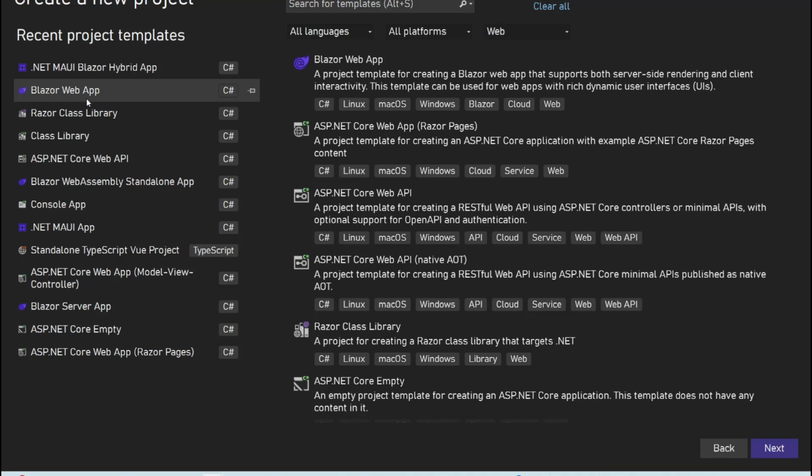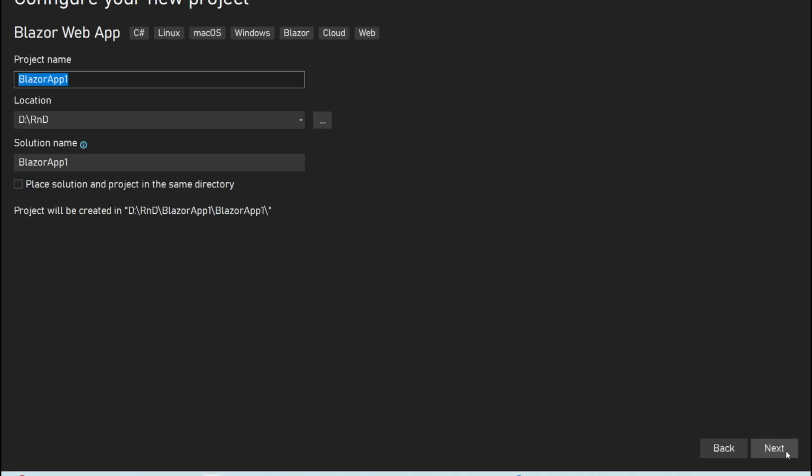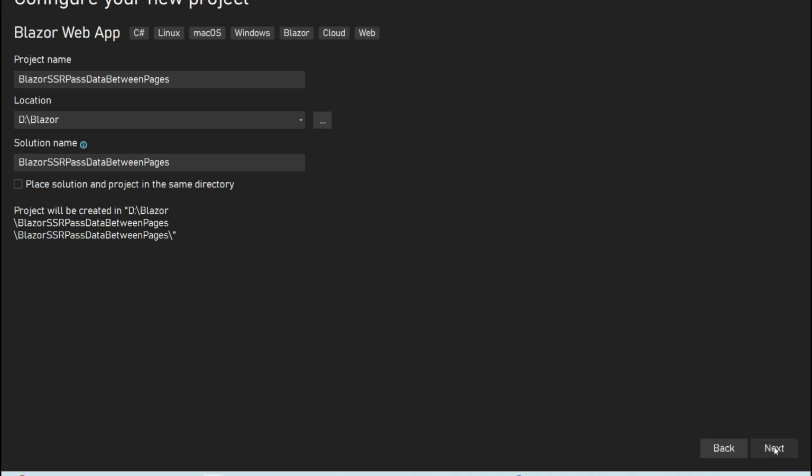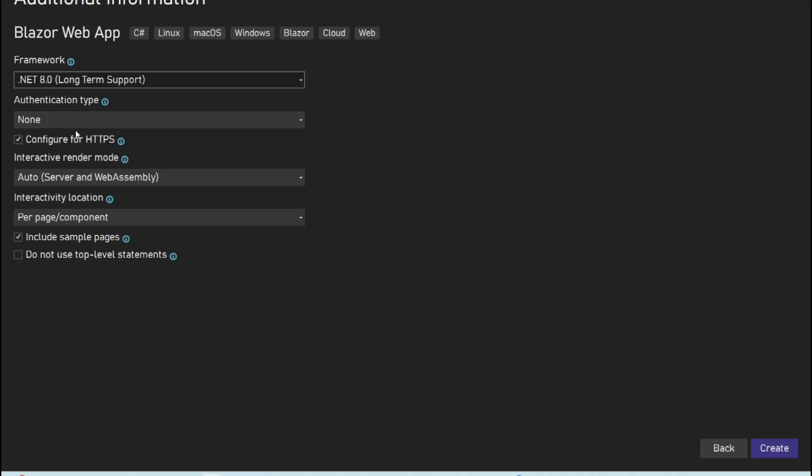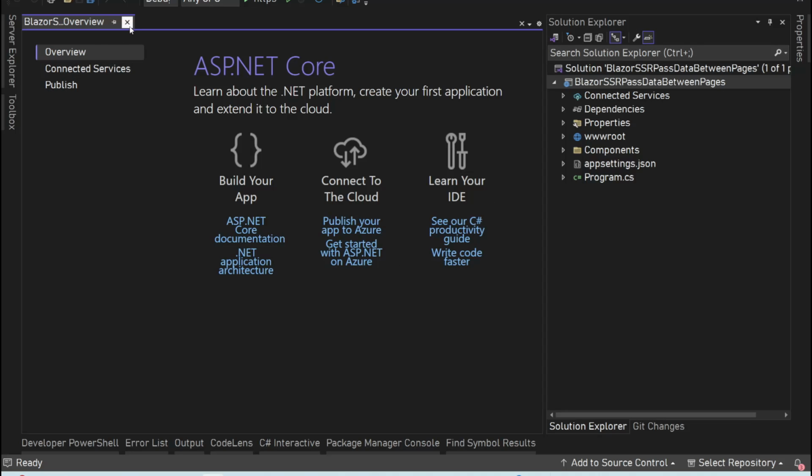So what I am doing, I'm going to create a Blazor web app. Let's create it. Let's say Blazor SSR pass data between pages. Although the name is long, it makes sense. Okay, so we'll use .NET 8, authentication type none. We don't need any authentication right now. We just want to see how we can pass data from one page to another. Interactivity, we don't need any interactivity, so none. Configure for HTTPS, this is fine. Let's create it. So it's here. All right.